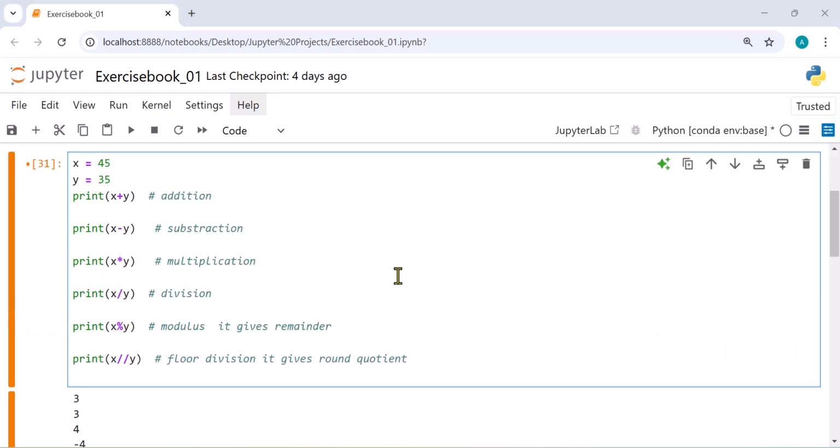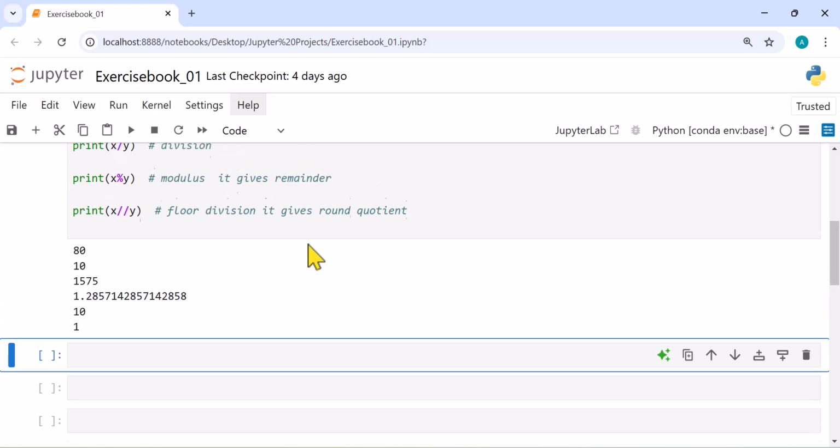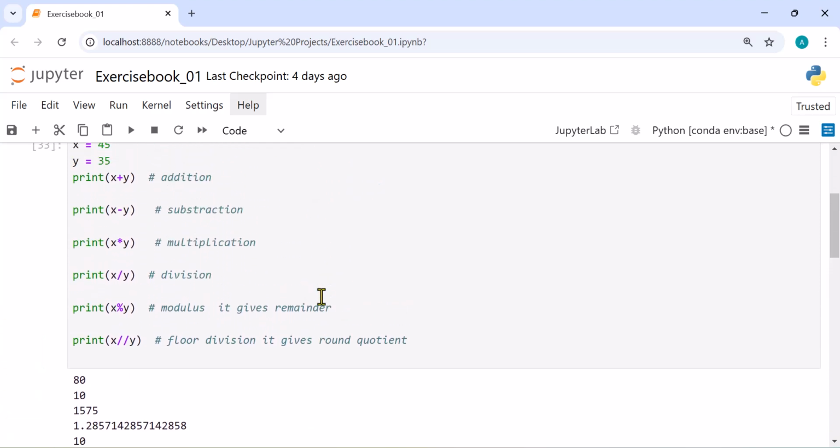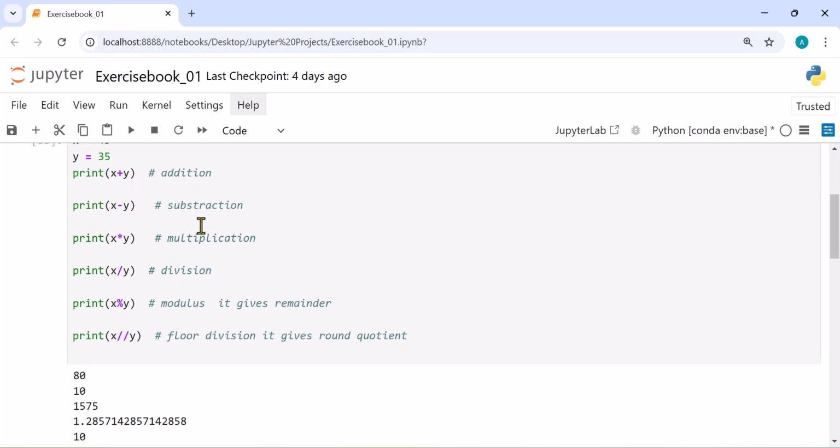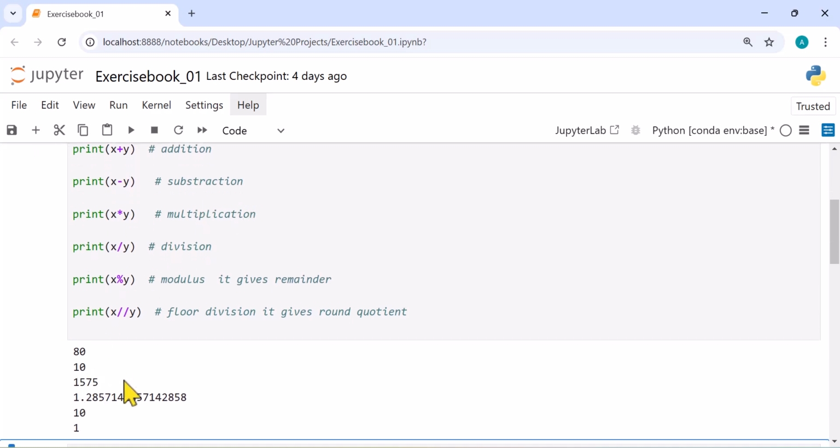Here I have written all the operations: addition, subtraction, multiplication, division, modulus, and floor division. I will execute this program and then we will see what it gives. You can see in the output, addition is 80, subtraction is 10, multiplication is 1575, and division is 1.285, and modulus. What does the modulus operator give you? When you use the mod operator between two variables, it gives you the remainder. Whatever remainder is left, that is what it gives you.